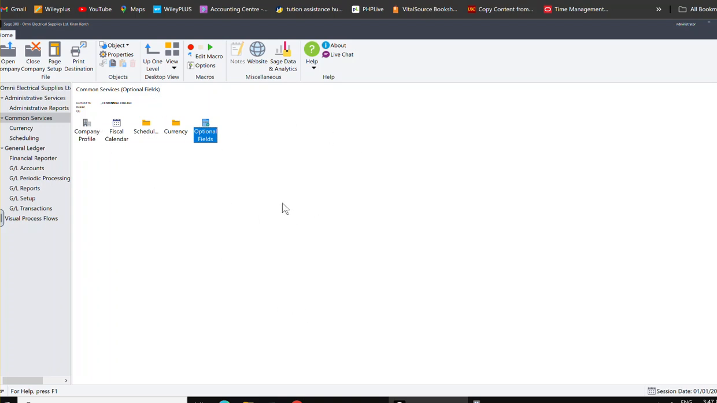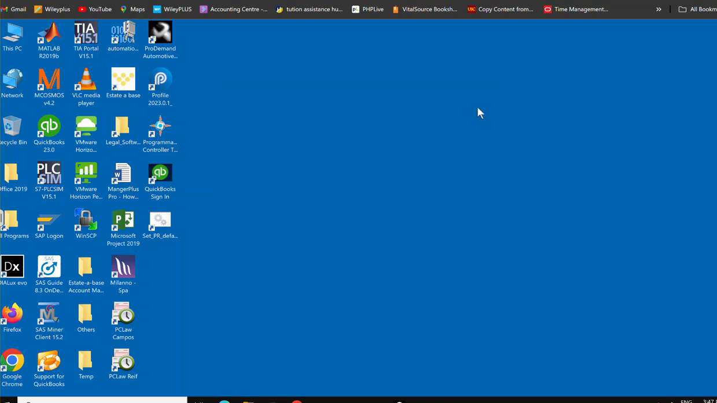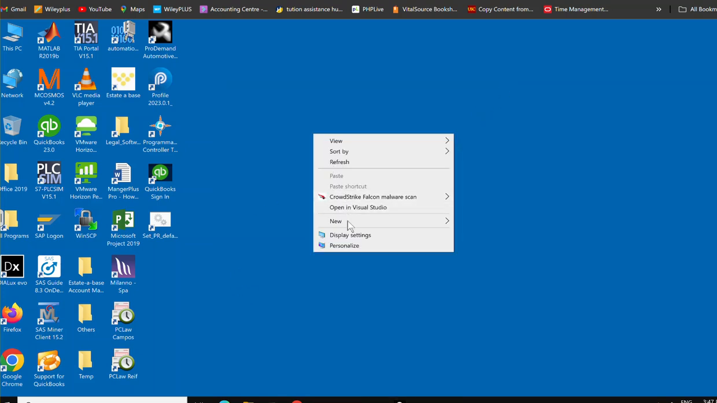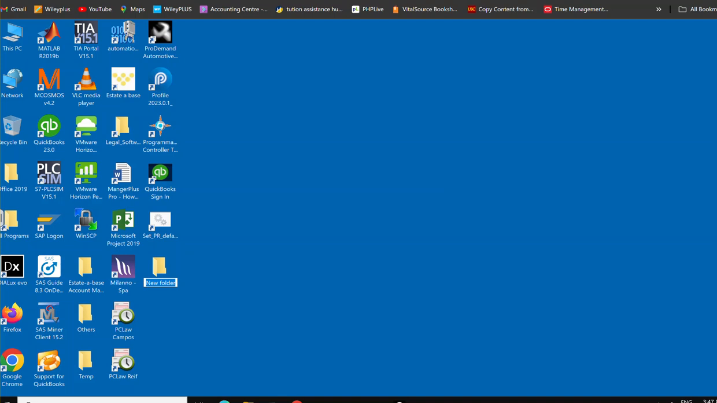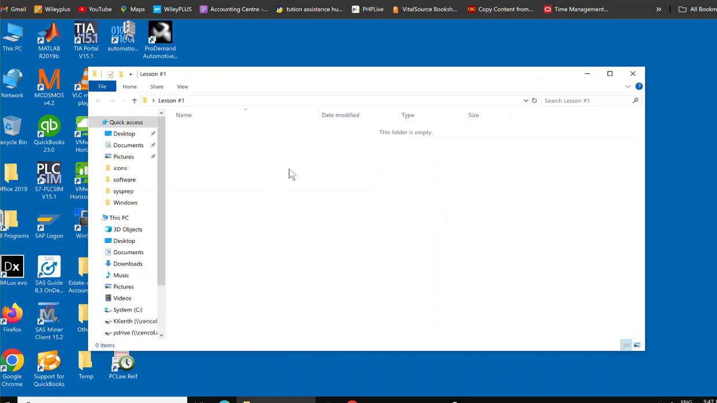Your next step will be to do a dumping. How do you do a dumping? Before, I forgot to add a folder on my desktop, the blue desktop. So let's go to the blue desktop, and I am going to close this. I'm going to do a right click, new, and folder. This folder will be for my lesson number 1. So lesson number 1, that's your folder. I click on it, and this is where I want to save my data file.